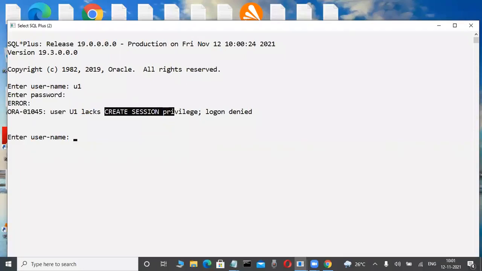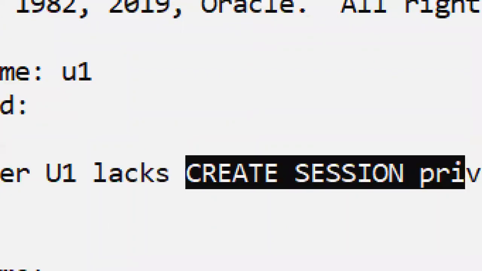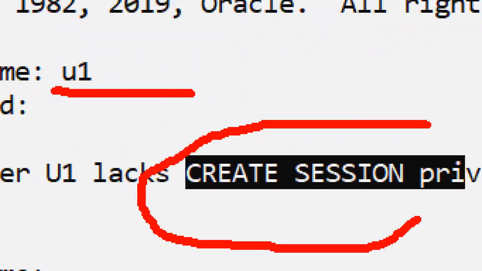If this user is having a create table privilege, it can create tables, and with create procedure it can create procedures. But if this user wants to connect to the Oracle server, compulsory this U1 user must have the create session system privilege. Otherwise, impossible. In Oracle, if any user is allowed to connect to the Oracle database, then that user must have create session system privilege. Otherwise, Oracle server returns an error. That's why create session is most powerful.